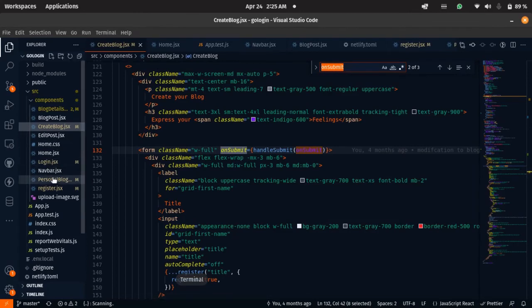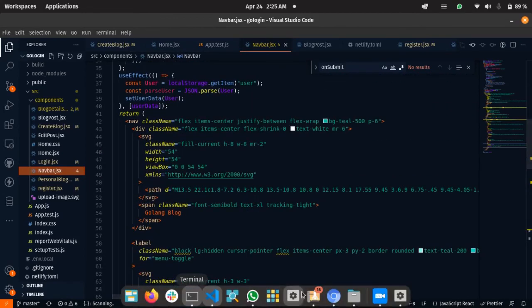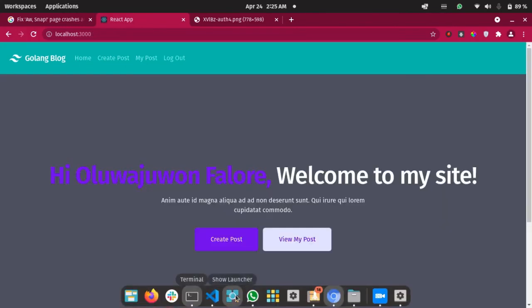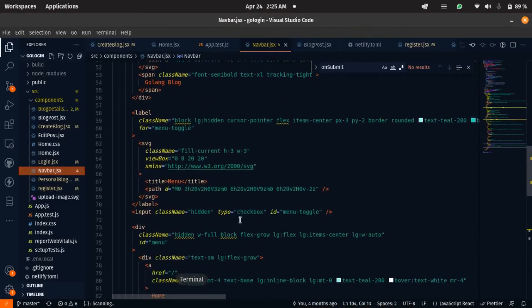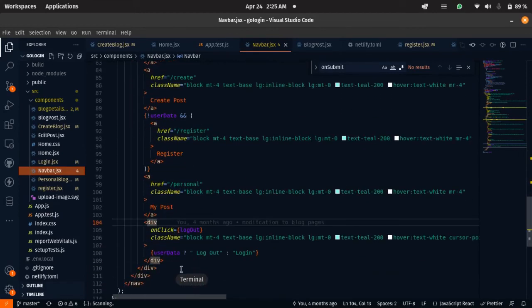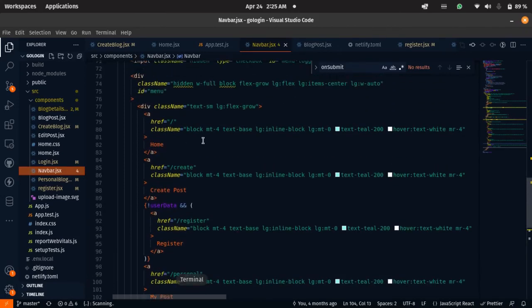And here is my navbar. Let me show you guys. So this is the navbar here. What is showing here? Create post, home, and the likes. This navbar is responsible for it. You can see the menu: home, create post, register, my posts, the likes, and the logout as well. So it is the one responsible for it.